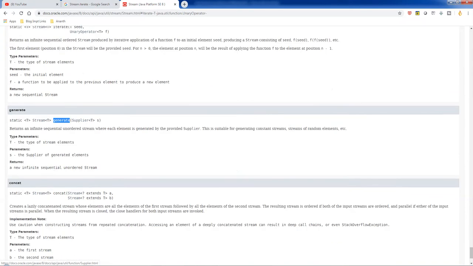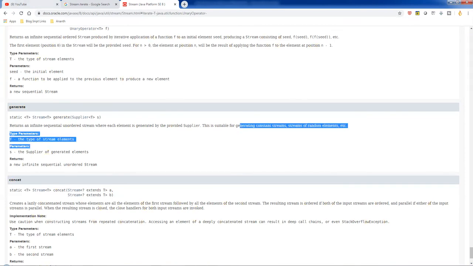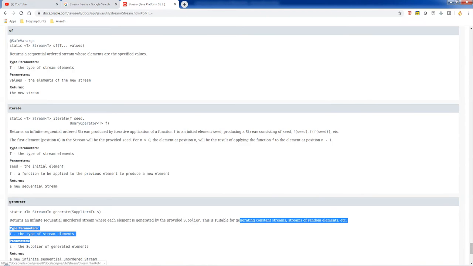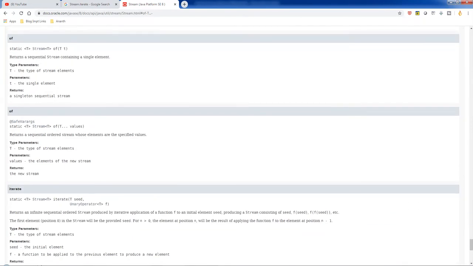Okay, so let's check the of method here. Let me go back. And where is the of method? Okay, here. The of method, see here, returns a sequential stream containing a single element. So whatever elements you pass, it is going to return as a stream. T is nothing but the stream elements, and it returns a sequential stream.